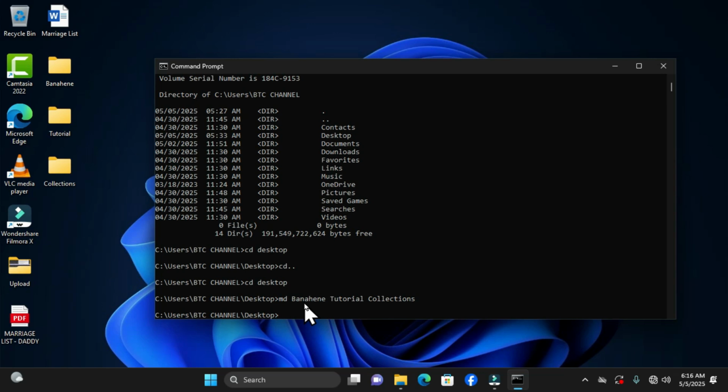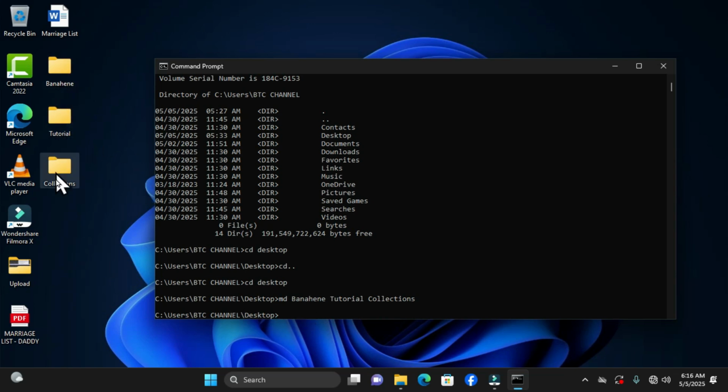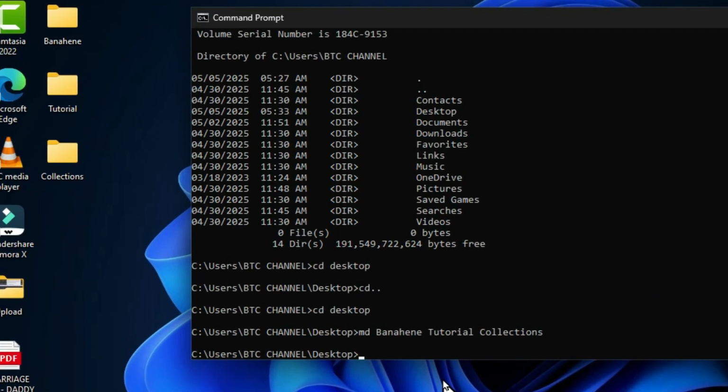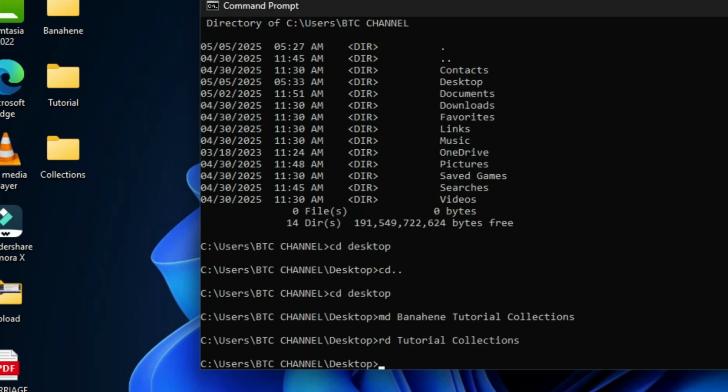Now the 5th command before we move to the bonus tip is rd. rd stands for remove directory. So presently we have these 3 directories in the desktop location, and if I want to delete these 2 directories that we have here, then we can use the rd command. So I'm going to type rd, then we type the names of the directories.